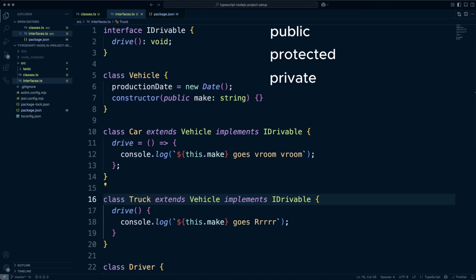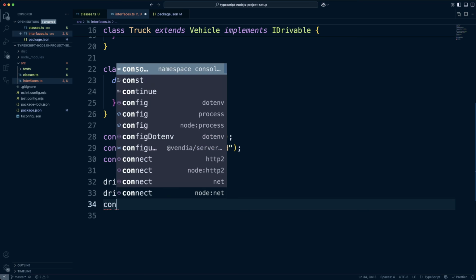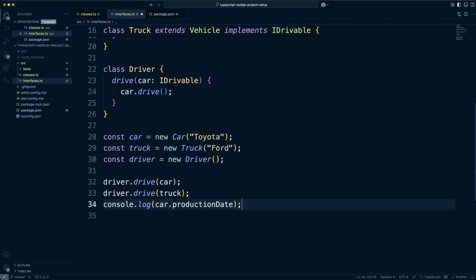Public members may be accessed outside of the class instance, whereas private ones cannot. Protected occupies a middle ground between the two, where members can be accessed by instance of the class or subclasses based on that class. In class Vehicle, class member productionDate is public. In order for the class member to be public, it should have a visibility modifier public next to it, or this visibility modifier can be omitted. Basically, anyone can access productionDate property when it's public.